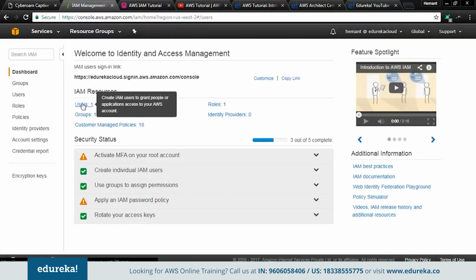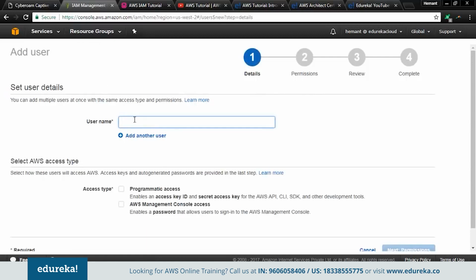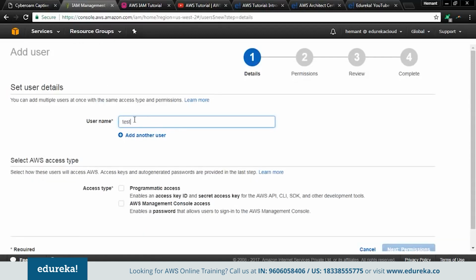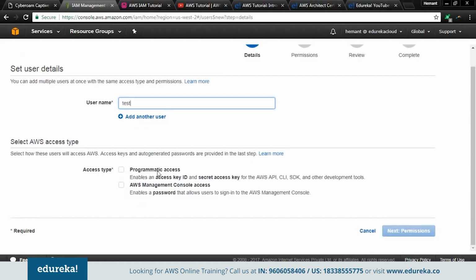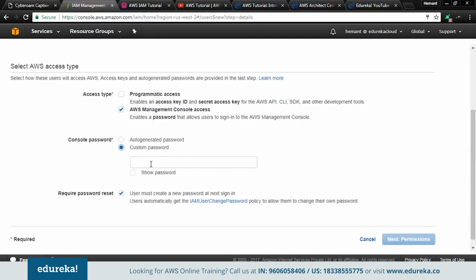So what I'll do is create a new user now. Say I create a new user called test, and I'm not giving him programmatic access, I'm just giving him the management console access. I'll click on this and give it a custom password, and I don't want him to reset his password. I'll click on next.